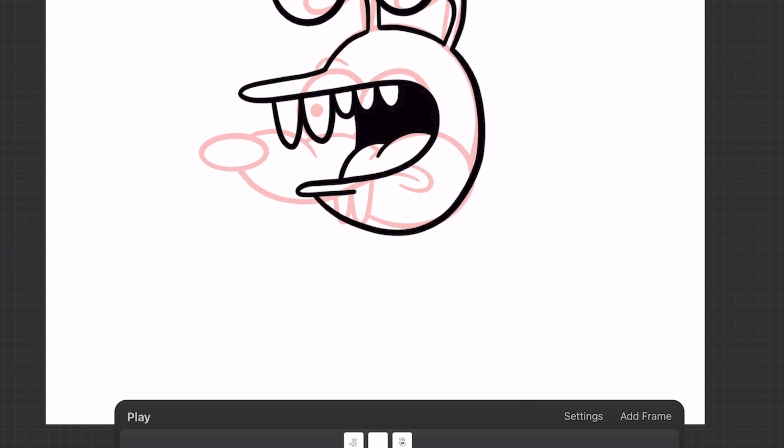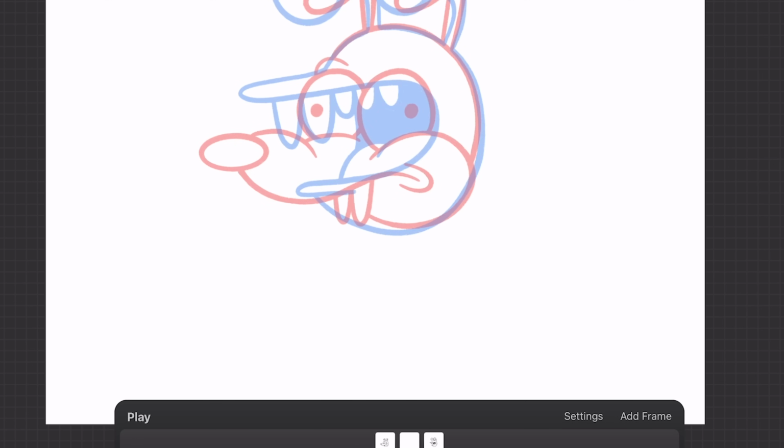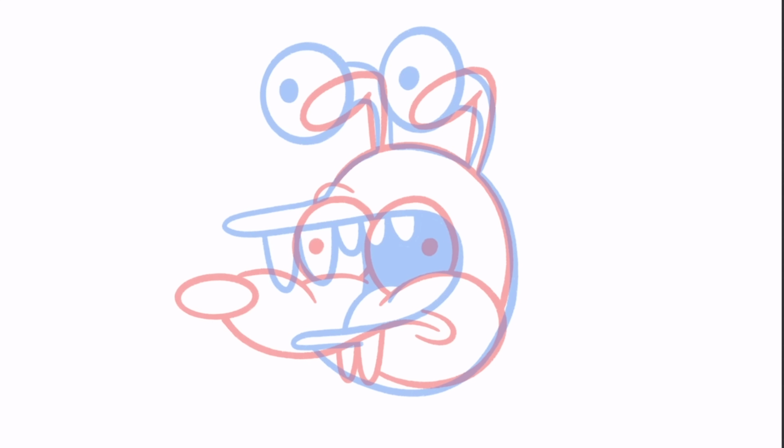There are two aspects of animating in Procreate that I actually do prefer over Fresco. Procreate gives you the ability to change the color of how your onion skins preview when you're working in the timeline. So you can make one, let's say red, and the next one blue.